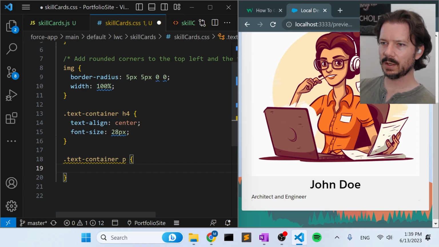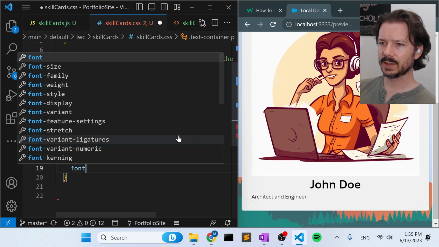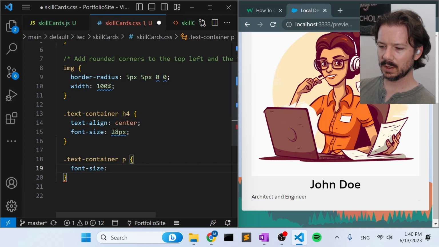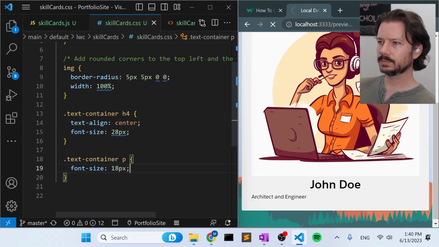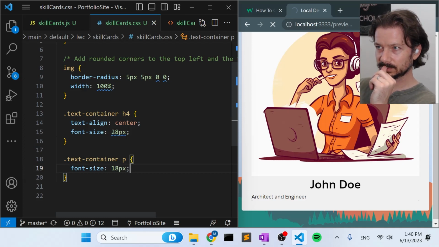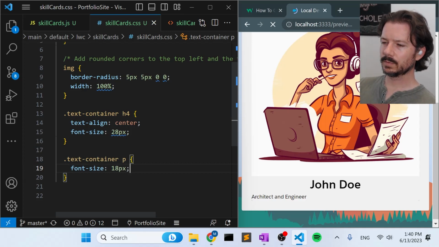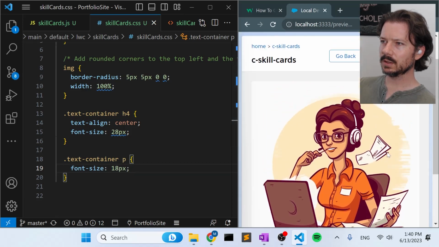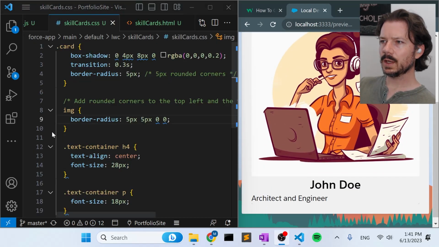Okay, so we like where the text is. It's left justified by default. So I'm going to increase the font size just a touch. Normally the font size by default is 16 pixels. So I'm just going to scooch it up to 18. Okay, so that's looking a little bit better. At this point we kind of have our first card together.